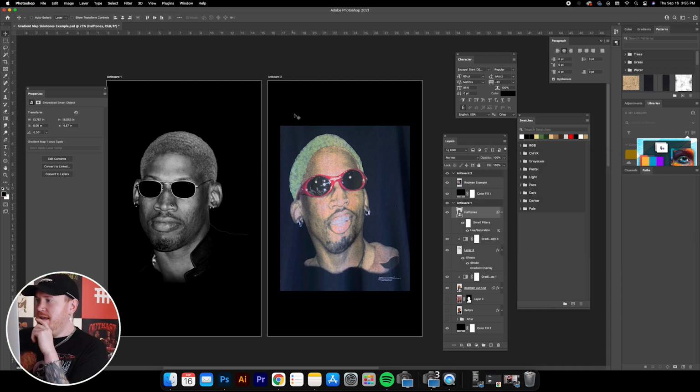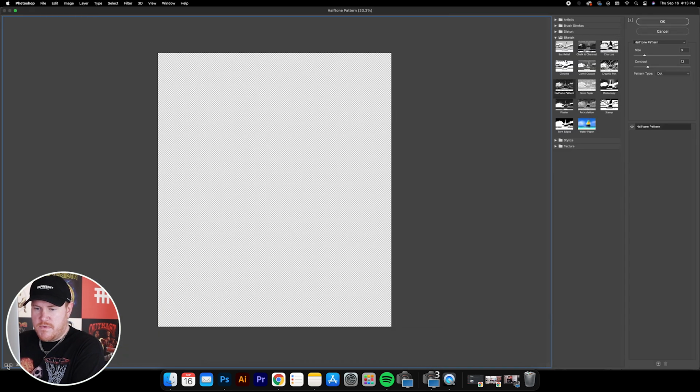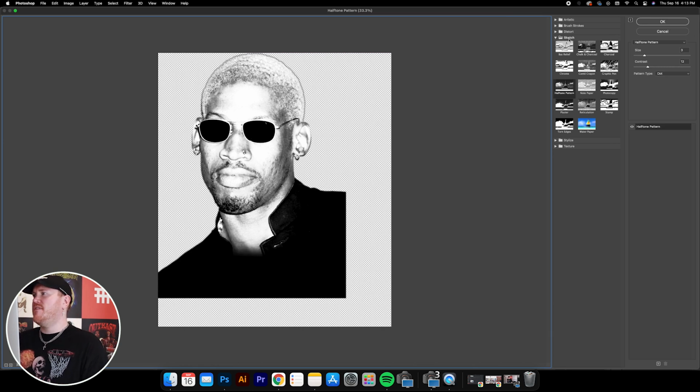Okay. Go up to Filter at the top and Filter Gallery. Let's zoom out here. We're gonna be working with Sketch, Halftone Pattern, okay? Size, I'm gonna leave relatively low because if you look at the OG graphic, the halftones are pretty small, so 3 is actually great. Contrast also pretty low. You can mess with it if you want, but you're gonna lose more detail the higher the contrast is. 12 was great. Pattern type, leave it with dot. That's just like traditional halftoning.